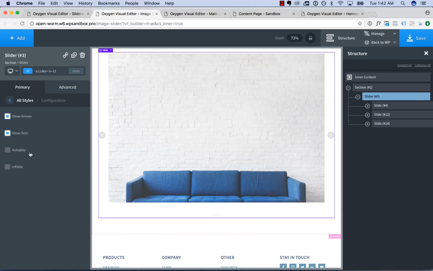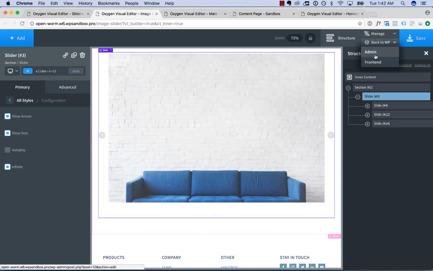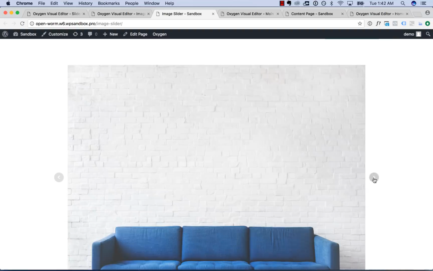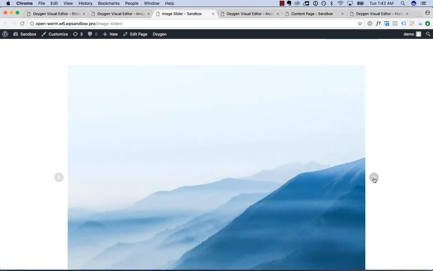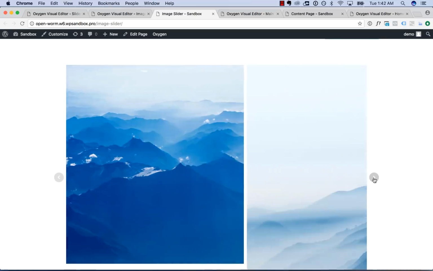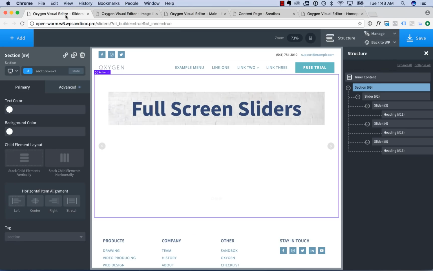Just go to Styles, Configuration, Infinite for the slider, and save. And it only works on the front end. That's just the way Unslider and Oxygen work together. But once that option is checked, you go to Infinite Slider, and now it just keeps going. Okay, cool. Let's take a look at the full screen slider.